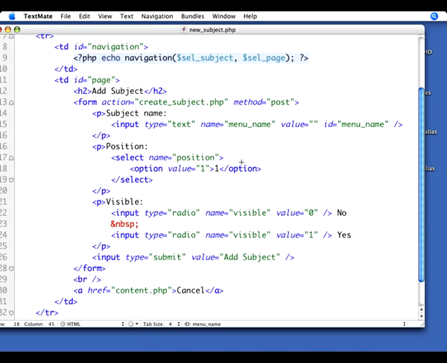Now, we could program something that would be a lot more advanced, that would, let's say, if we had 5 subjects and we picked the value 3 for our new subject, it could take the existing subjects 3, 4, and 5 and push them all down 1 and make them 4, 5, and 6, and then put this one in at number 3. Now, that's a little more advanced, and once we're able to learn how to update records, we'll be able to do something like that.